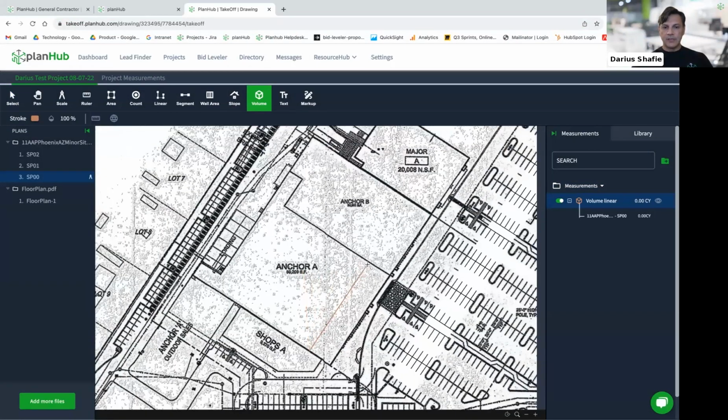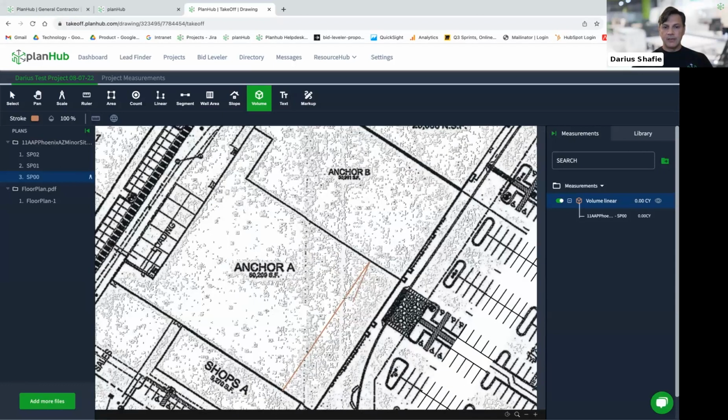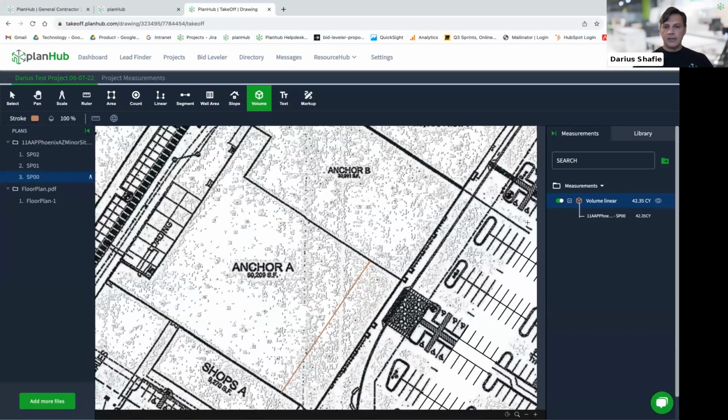I'm just going to go from here to there. I'm holding down the space bar so I can draw this at any angle. I'm going to go from here to there, click. Once I've clicked, I'll hit the return key. And you can see here on the left-hand side, I've got my volume linear measurement. It's 42 cubic yards. That's how much volume it needed. I'm just going to rename this, call it trench.